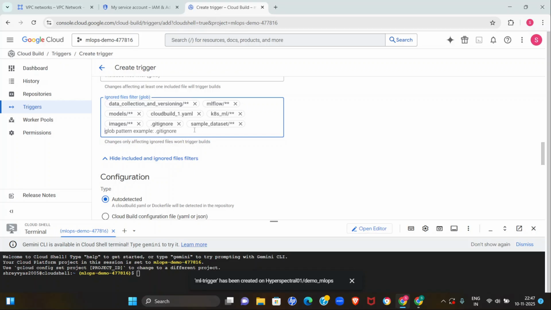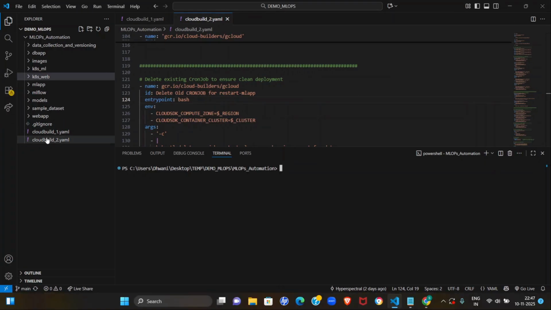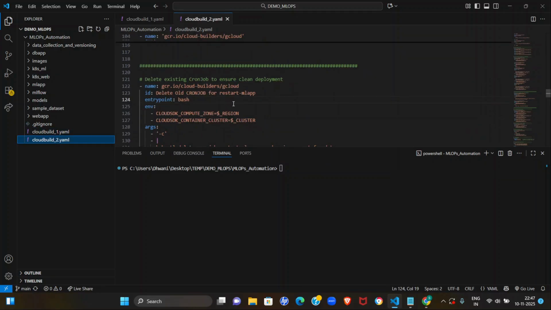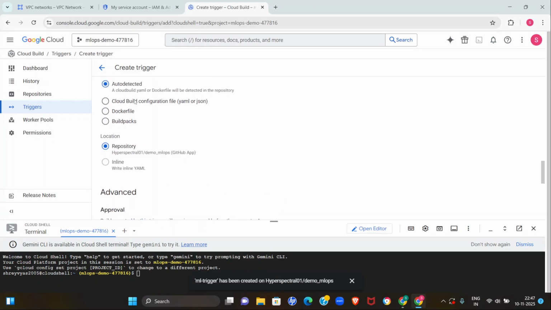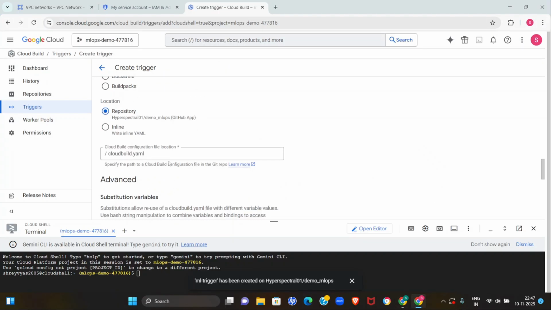Just keep hitting enter, and you gotta add all of that, right? So all the ML part, right? So again, Cloud Build 2, any change in this file doesn't necessarily have to trigger build pipeline 2, right? So that's the idea. Yeah, that's a Cloud Build file, and we're gonna use _2 for that, right?